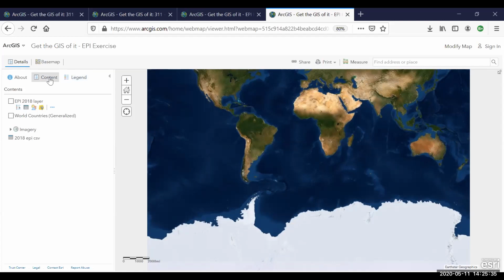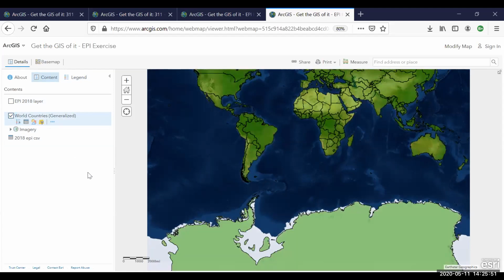And here under Content, you can see those layers that I was telling you about. These are layers of information. There's a checkbox here that allows you to turn the layers on or off. If I turn on the world countries, now I have a layer on the map just displaying where countries are.